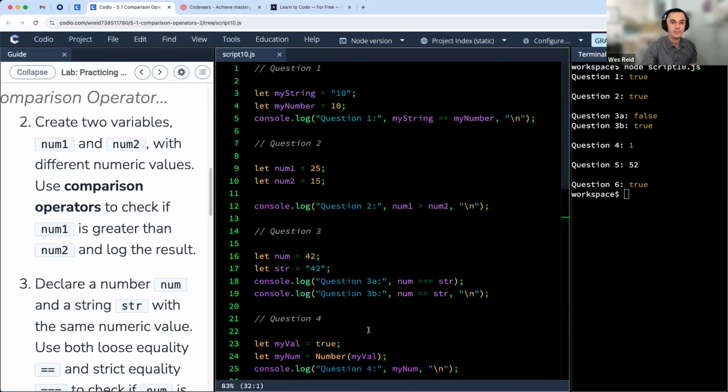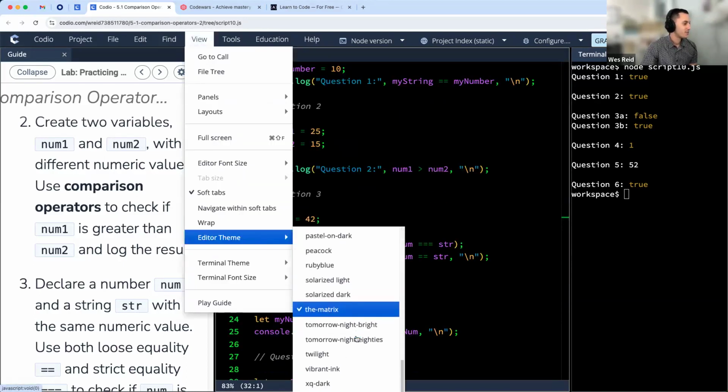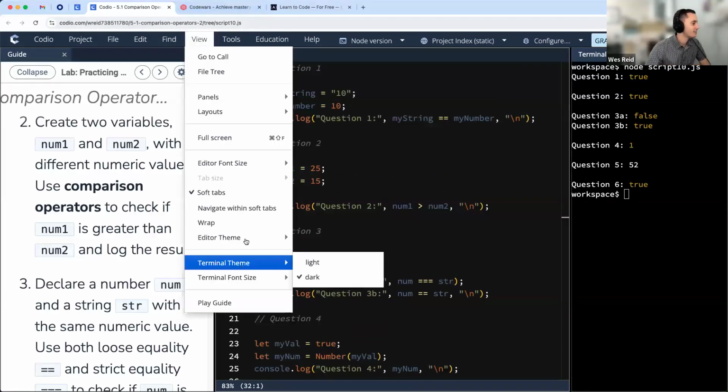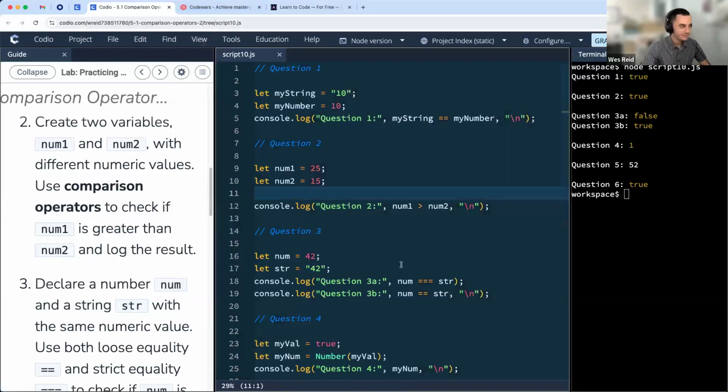Oh, here's a cool one. It's called the Matrix. It's very bright, very purple. Sometimes it's nice to customize your terminal a bit to get something that feels nice for your eyes wherever you're at. All right, I'll switch back to my default over here.